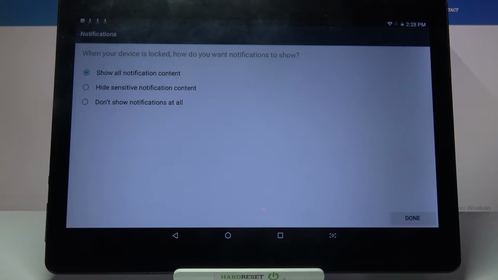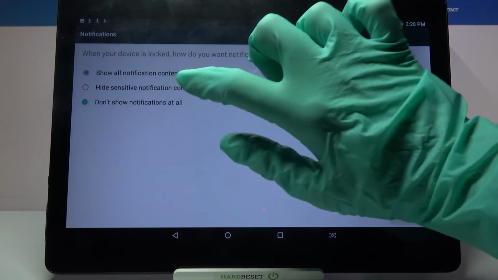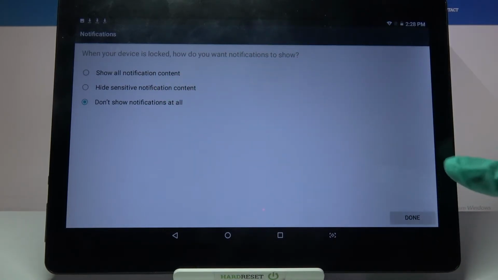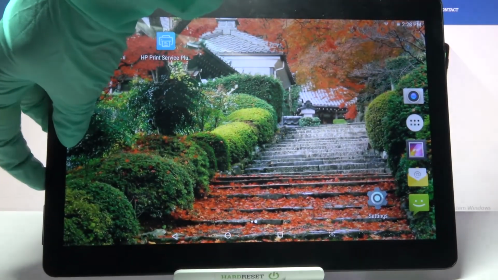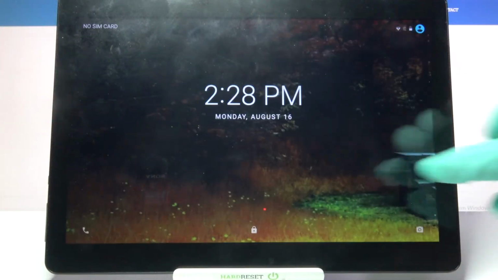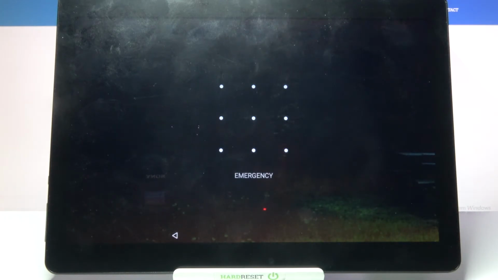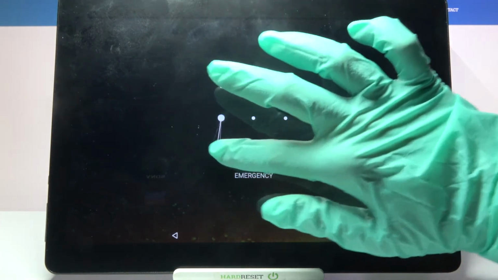Now pick one of the options for your notifications. On lock screen, I will go with don't show notifications at all, so I have to click on this option and tap done. So now when I turn off my screen, then turn it back on, I can see that pattern is now required.